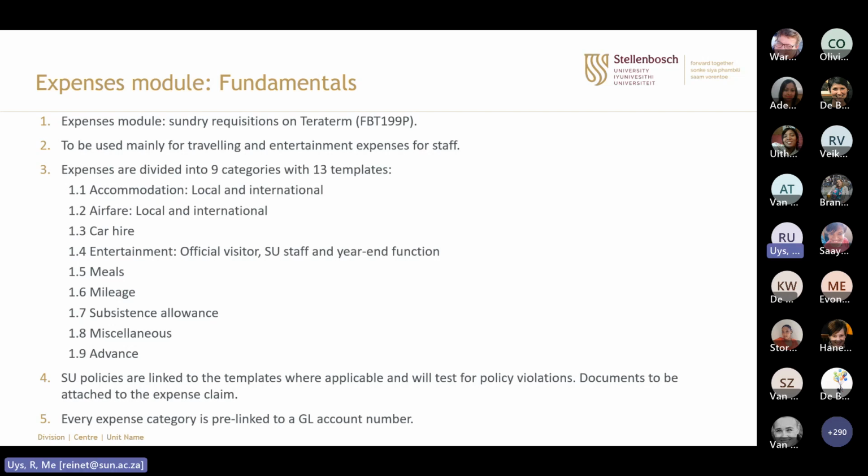Another big win is that you can attach all of your documentation to the expense claim. So hopefully gone are the days where you call financial services and ask, why have you not been paid yet? And we say, but we haven't received anything, and then it got lost somewhere. Those days are gone. Everything is attached to the claim, which makes it a lot easier. Also very nice, the expense category is already linked to a GL account number. So if you choose the correct template, it will automatically post to the correct GL. So you don't have to worry about that.